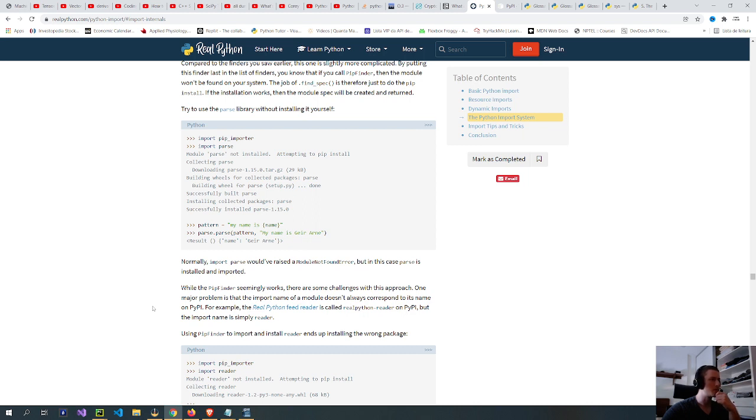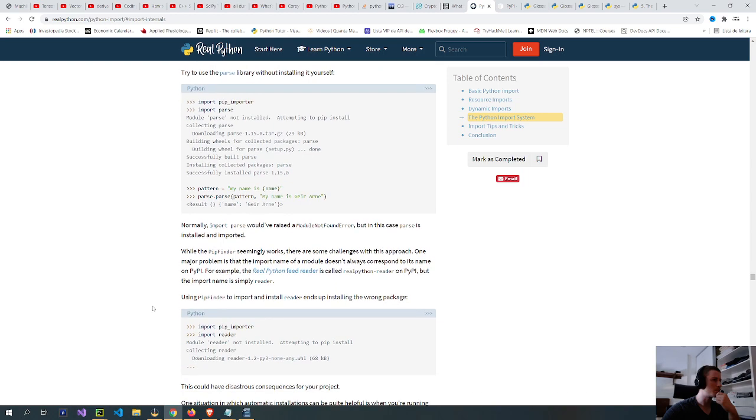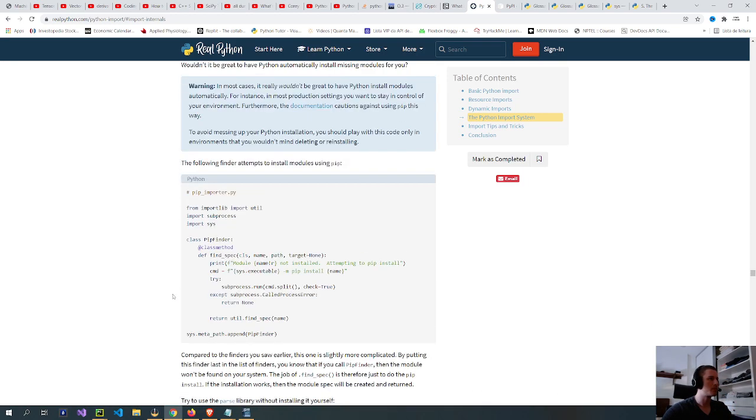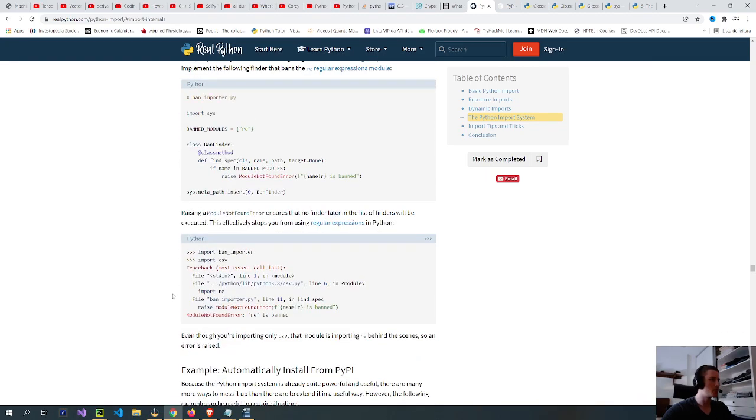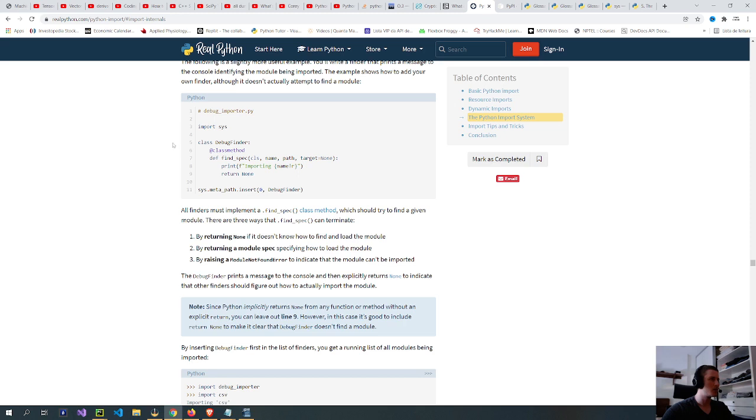One major problem is that the import name of a module doesn't always correspond to its name on PyPI. For example, the Real Python feed reader is called realpython-reader on PyPI, but the import name is simply reader. So I guess I'm gonna come back to the first one they did, which is this one.